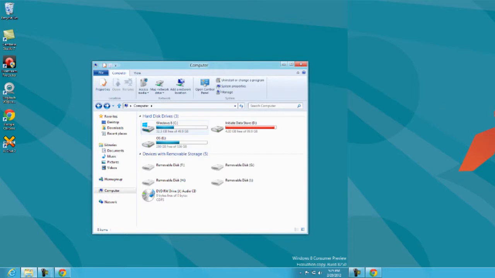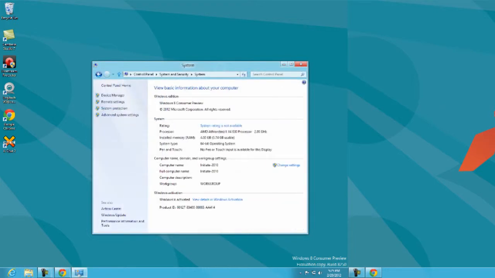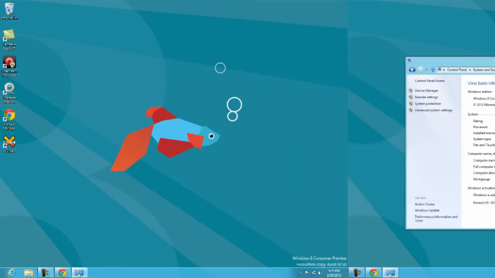Notice that the Windows logo is here. Let's see if we can open System Properties. It doesn't give us a logo here, but it's the Windows 8 Consumer Preview, and it's build 8250. Let's see how much time I've done there. Fair enough. I'm on 4 gigabytes, and there's no pen or touch input available for this display. Maybe if I move it to this display. Nope, it still doesn't change it.